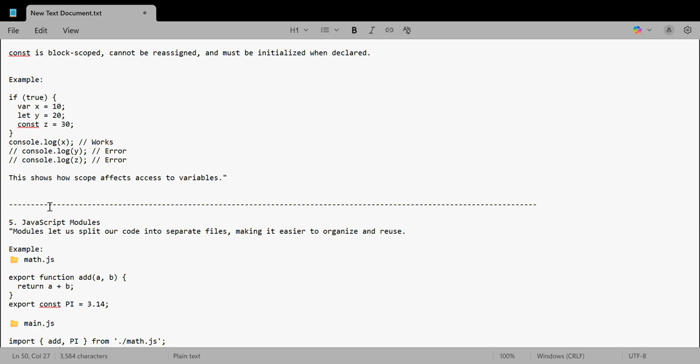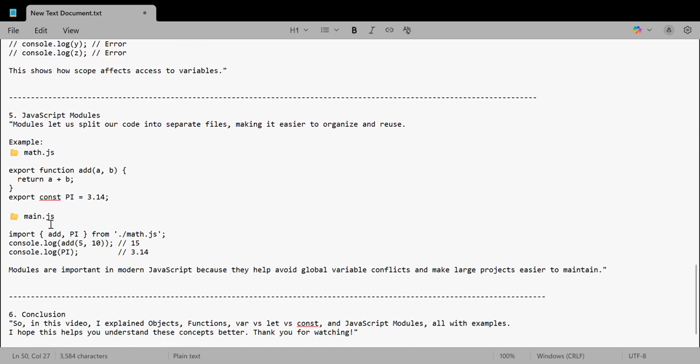Now coming to the JavaScript module. Here math.js has an add function and a constant pi. In main.js, I import them and use them. This is the way my code stays organized in separate files. For example, in main.js we import add and pi. Add is the sum of two numbers and pi is a constant number. So we print add of 5 comma 10. It will give the sum of these numbers. And coming to console.log of pi, it is a constant value, so it returns 3.14.